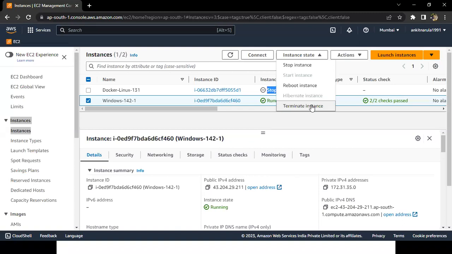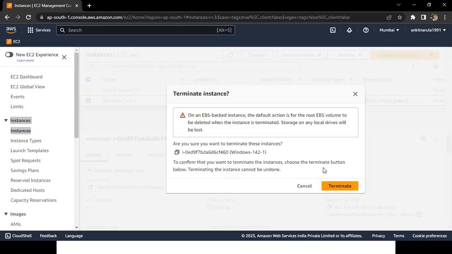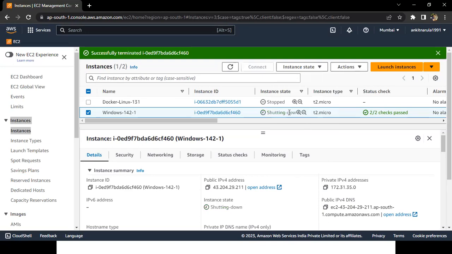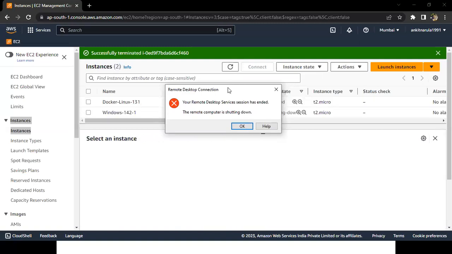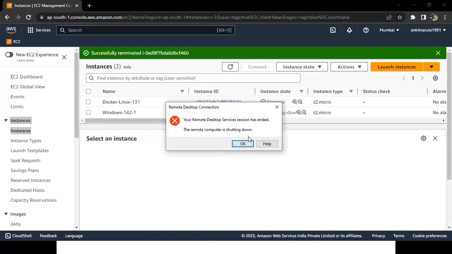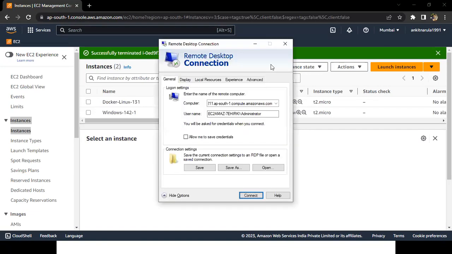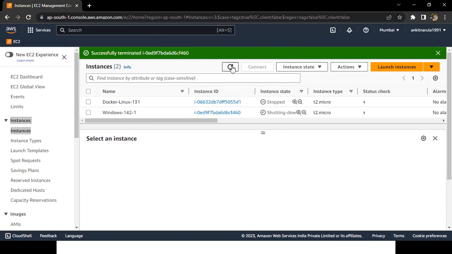Once you terminate this machine, it is impossible to recover it if we don't have a backup, and by default we don't have a backup. How to take a backup we'll learn in an upcoming session. I'm going to click on terminate. It is clearly mentioned that once terminated, it is impossible to recover. Now first it is shutting down, and then after a few minutes the system is going to terminate our machine. You can see here the remote desktop is disconnected because we have terminated that particular Windows EC2.